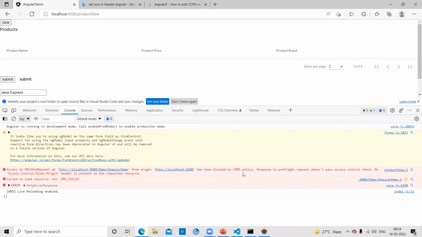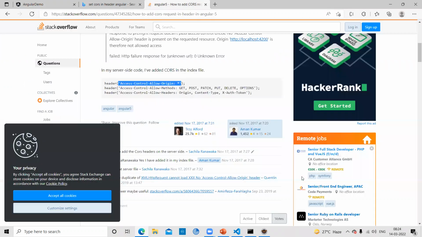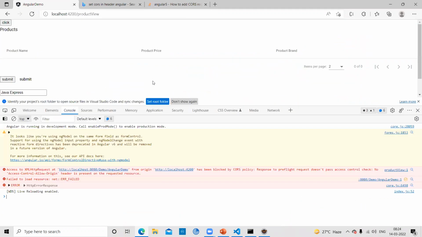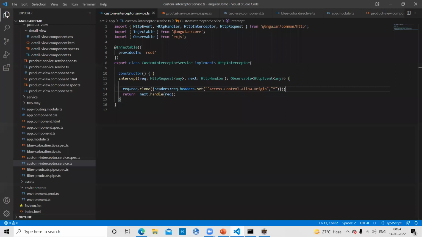Has been blocked by CORS policy. Response to pre-flight request doesn't pass access control check. Passing, right? Karthik, I guess we need to add cross origin annotation in backend service also.